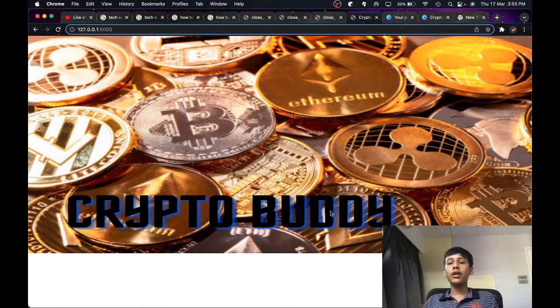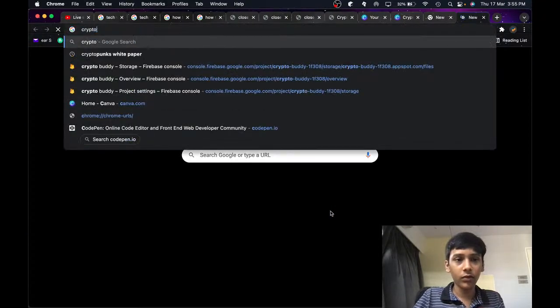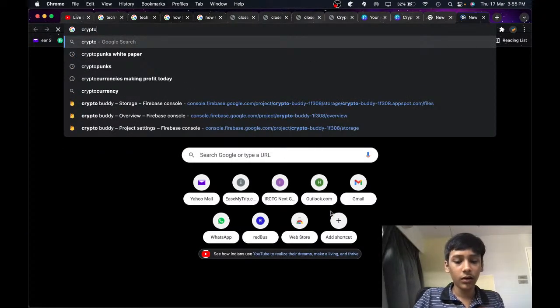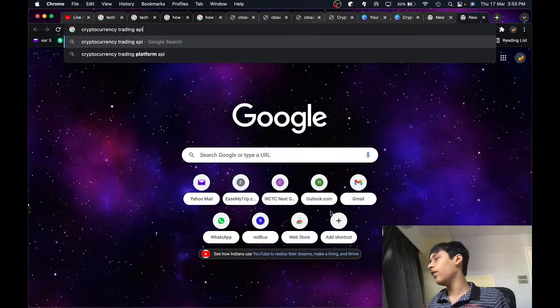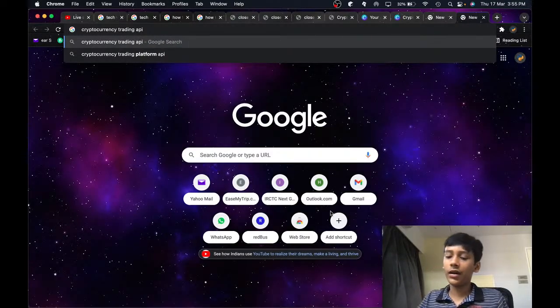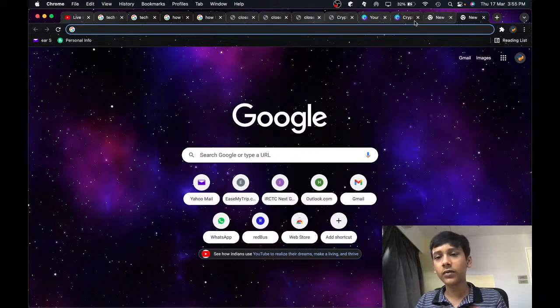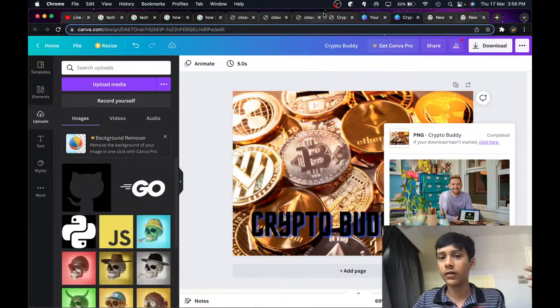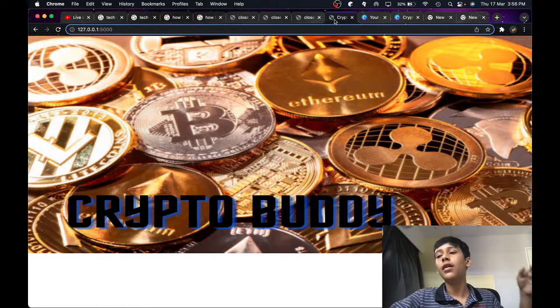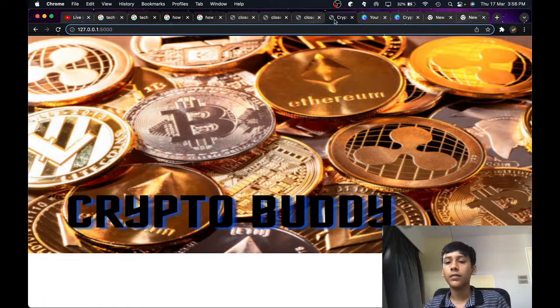So now it's time to actually think how we want to go about doing it. So the first thing is, is there any cryptocurrency trading API? Like, if we could actually implement trading into it, then this would become like a huge thing, because this would be the all-in-one stop for a person.